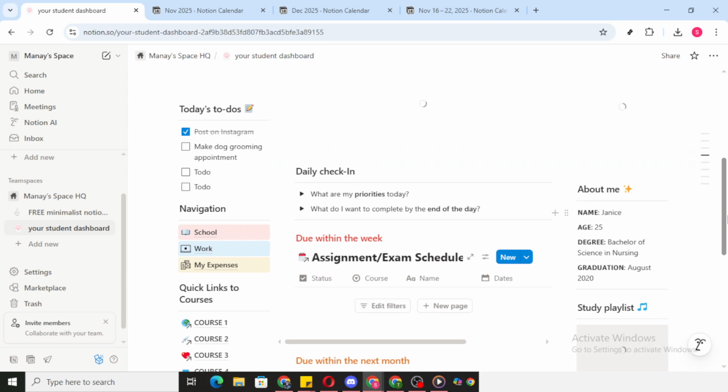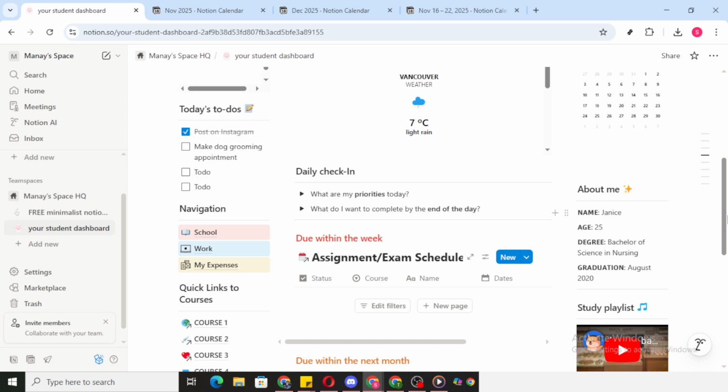Create a section or a page dedicated to your coursework where you can list each assignment along with due dates and any relevant details. This helps ensure nothing falls through the cracks. Next, integrate your schedule. Whether you have classes, meetings, or study sessions, plot these out in a calendar view to visualize your week ahead. You can easily adjust and update these as needed, a true lifesaver during busy exam periods.